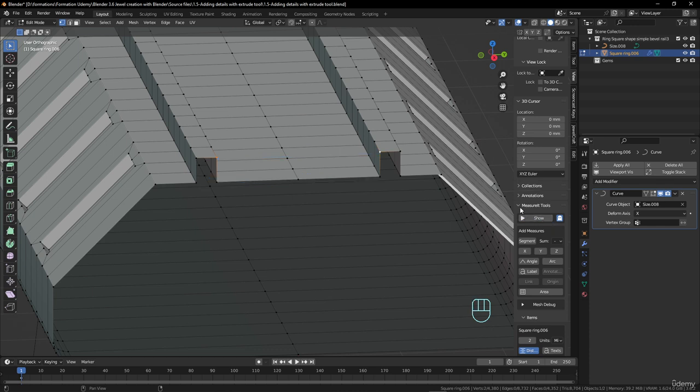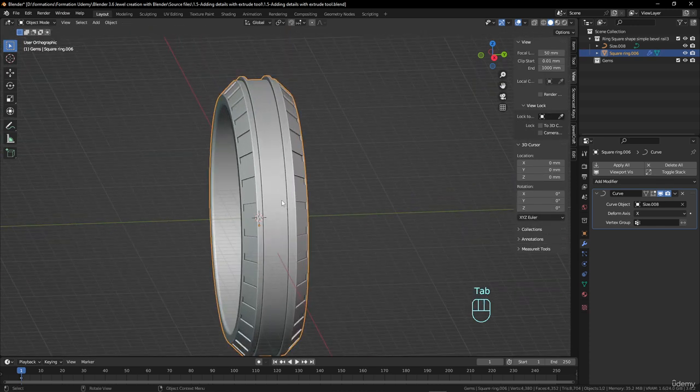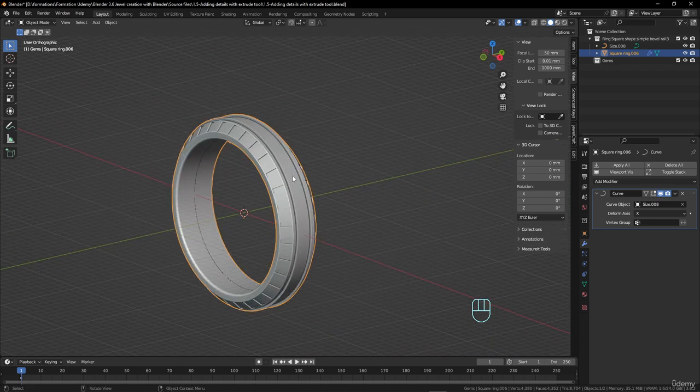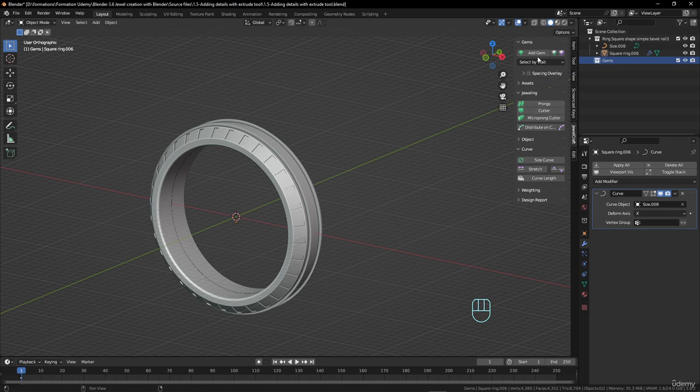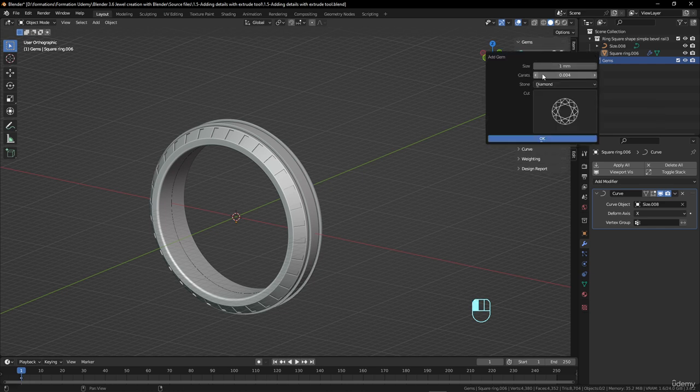Perfect. So I hide this and I remember 1.6, so it will be the size of the gems that I will add all along the ray here. So I go into the gems collection here, and into the jewel craft add-on. Now I will use the jeweling option here. For that I will add a gem and it will be a diamond, simple. The size will be 1.6 millimeter, and yeah, simple cut, simple diamond, just like that.